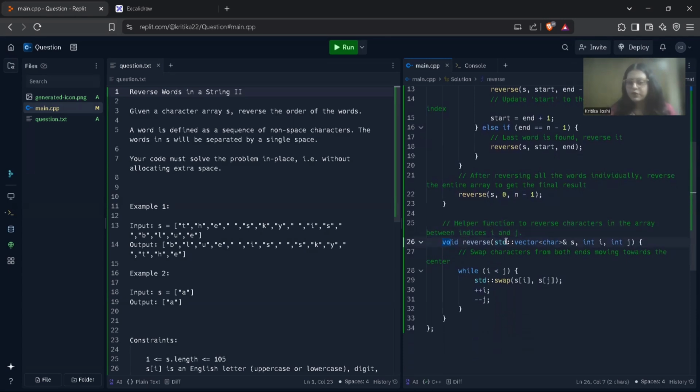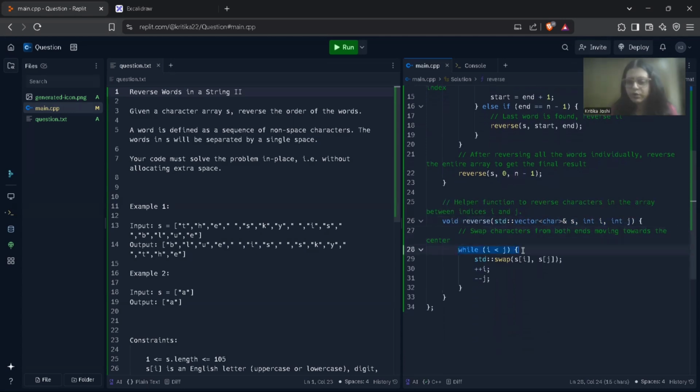Now we also have the helper function of reverse. We're not using any inbuilt function. So we are swapping the characters from both the ends, moving towards the center. We are having two pointers for that. We are swapping each and every letter, incrementing the i pointer and decrementing the j pointer.